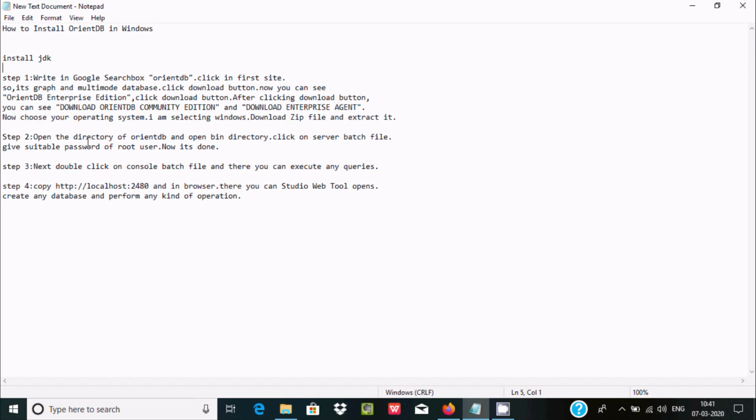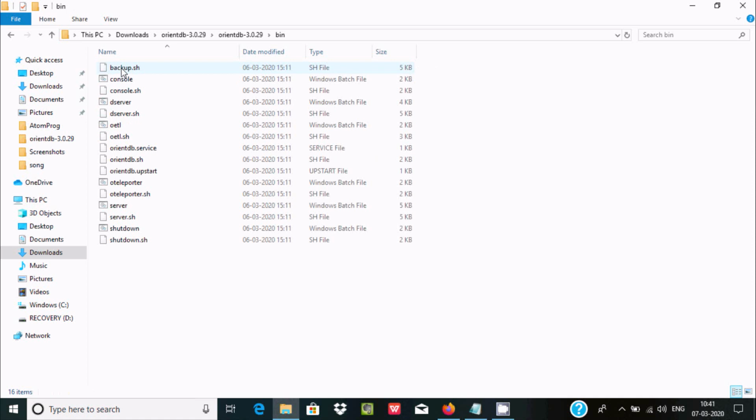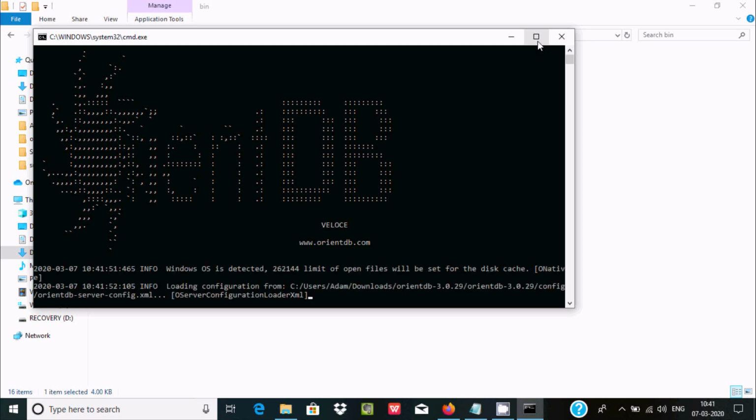Open the directory, go to bin, and click the server batch file. Thereafter, give a suitable password for the root user. At this point, you need to go to the bin directory, and here you can find server. This is the batch file. If you double click, you see welcome to OrientDB. The command prompt of OrientDB comes up, and it will take only a few seconds.